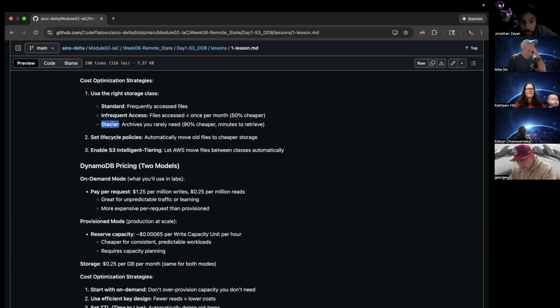Then there's Glacier. Within Glacier, there are also several tiers, I think about 5 different tiers. Glacier is what you call more of a cold storage. It's for archives that you rarely use, and this is 90% cheaper. Here it does say minutes to retrieve, but it can also take hours depending on the level of Glacier you have. You could save even more money than that 90%, but then it could take literal hours if you wanted to retrieve something out of the storage.